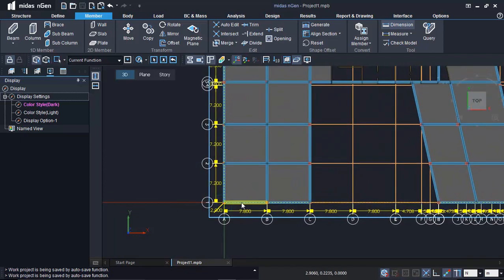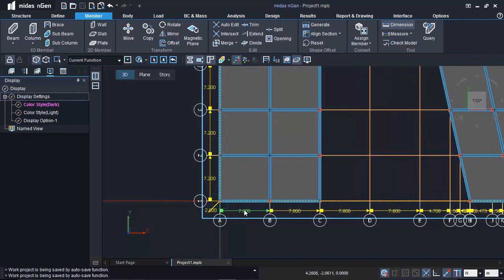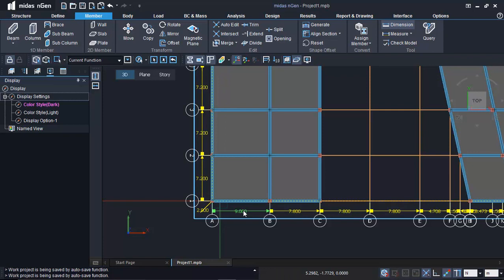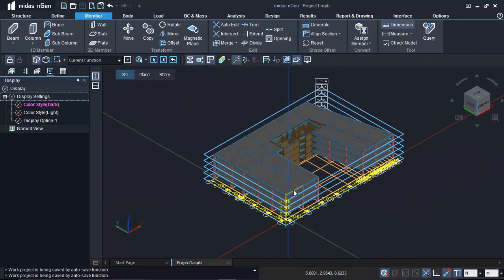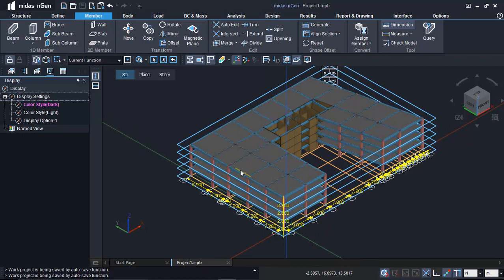So let's see how we can use this dimension. Here you will see that the dimension is mentioned using an arrowhead and a dimension number. If I click, this arrowhead will turn into another direction, and I can double click on the number and I can edit this number. So let's say if I want to change the dimension from 7.8 to 9 meters, I'll just write 9 and hit enter from the keyboard. As soon as I do that, you will see that the column along with the beams and the slab will move, and very easily I can actually edit this entire information.